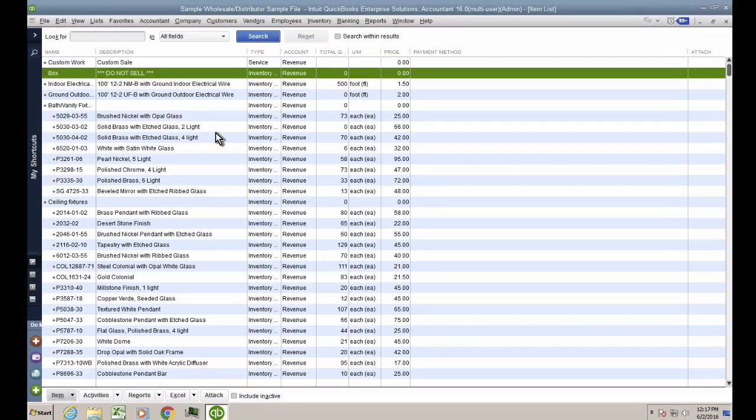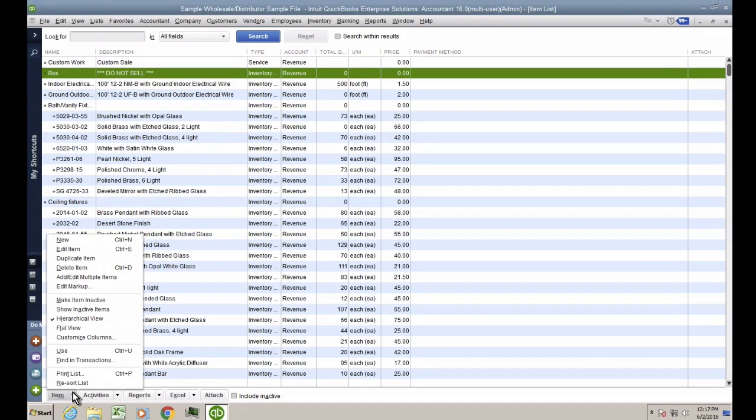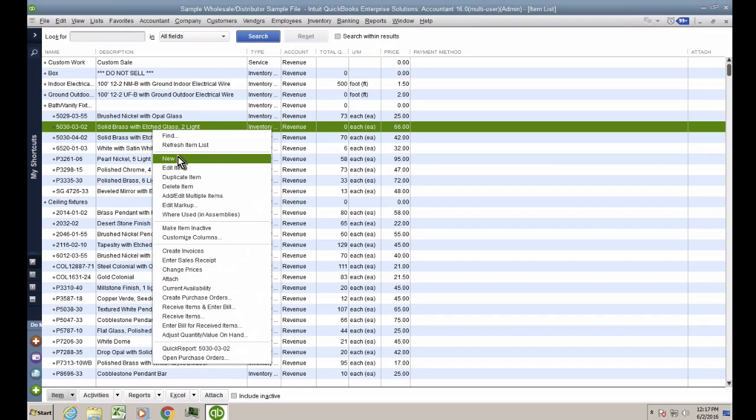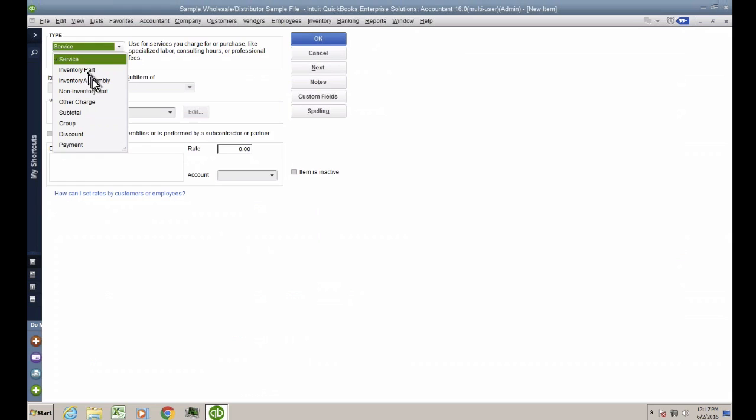So let's create the first assembly. I'm going to click here under item and new. You could also just right click anywhere on the screen and click new. Either one works. And then I'm going to pick inventory assembly.